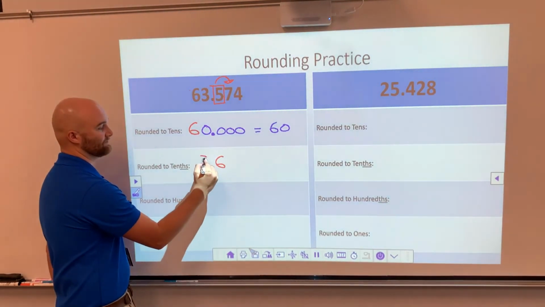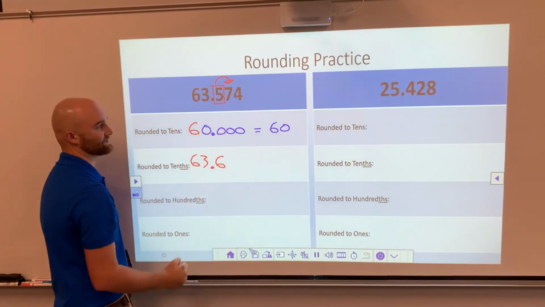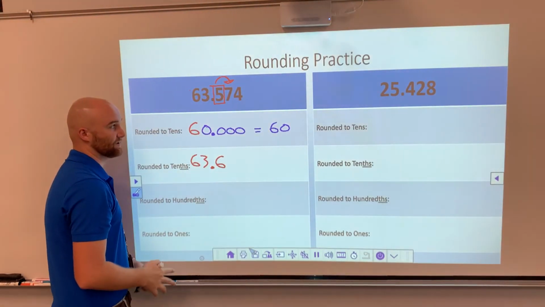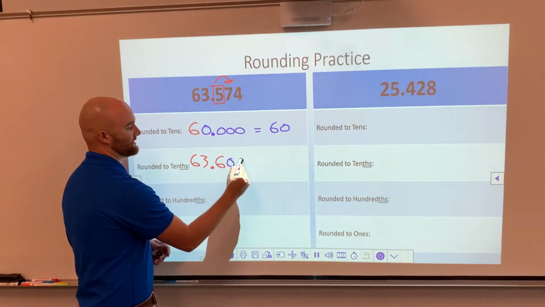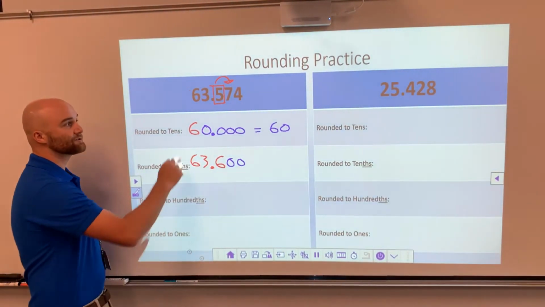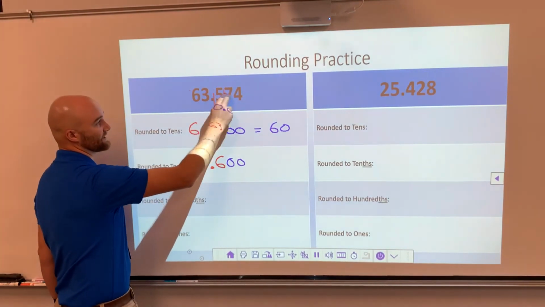My decimal, my 3, my 6. Then everything to the right is going to turn into zeros. So this is what happens if I round it to the nearest tenths place. Let's try now rounding it to the nearest hundredths place.